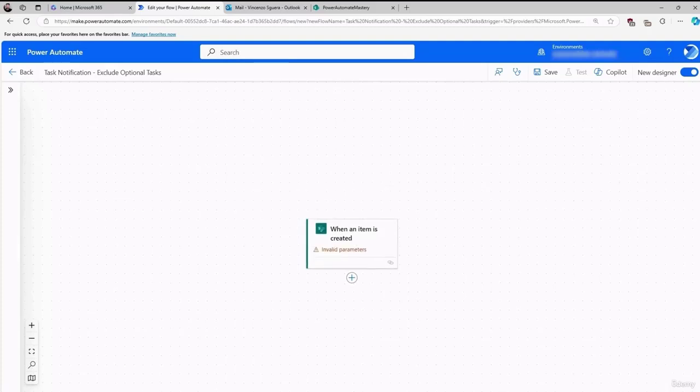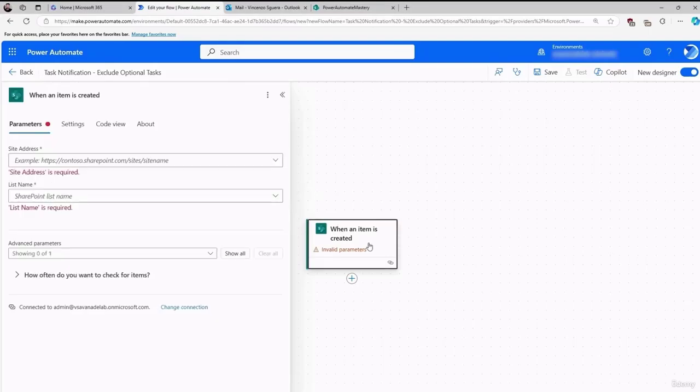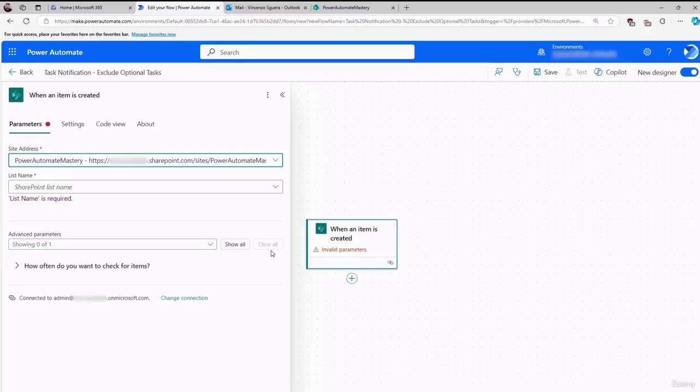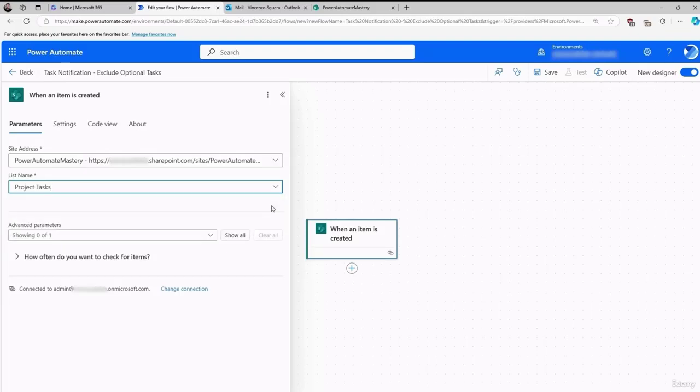Configuring the trigger. Now that the flow is created, we need to point it to our SharePoint list. In the Site Address dropdown, select the SharePoint site where your project tasks list is located. Then, in List Name, choose Project Tasks. This configuration ensures the flow will trigger every time a new task is added to this list.